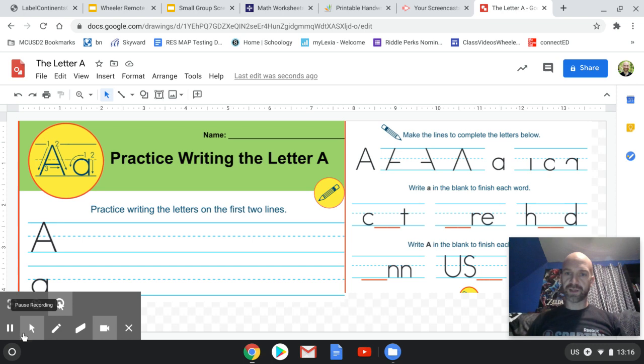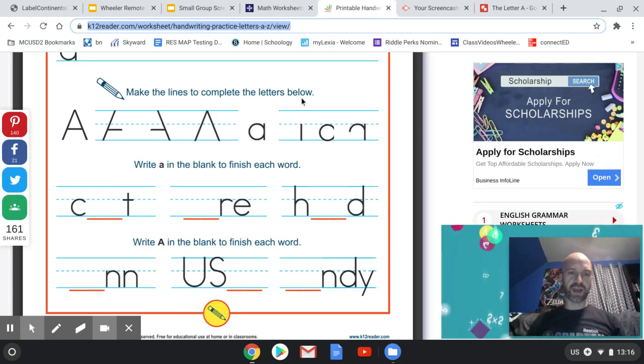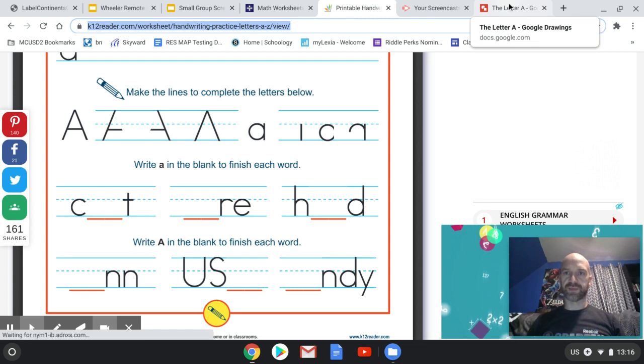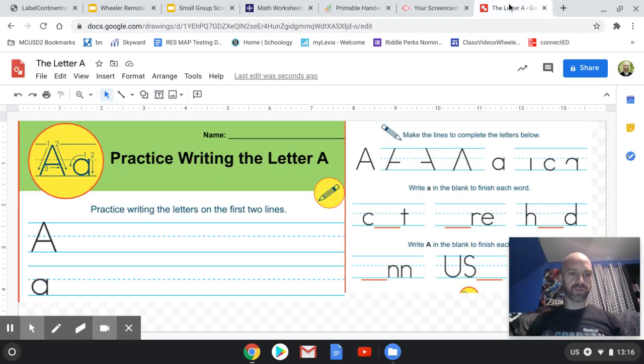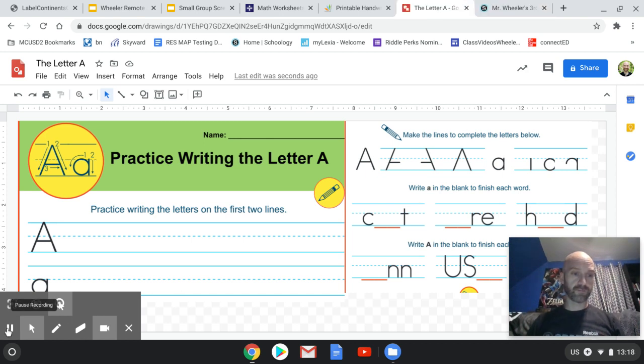Okay, so what I've done is just basically cut this page in half, and I did a little bit of formatting to make it the size I wanted over here. And now I'm going to assign this in Schoology, and then we'll see what the student sees. All right, I'm going to pause.